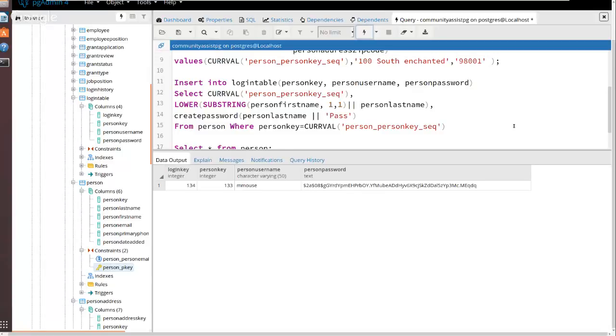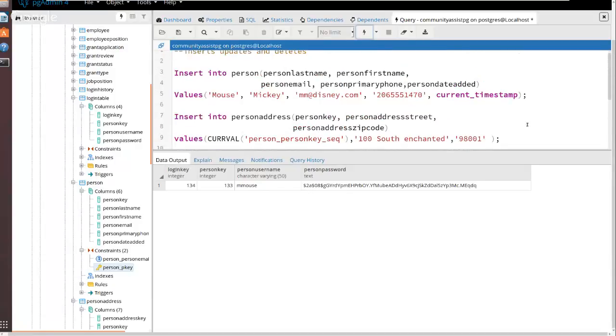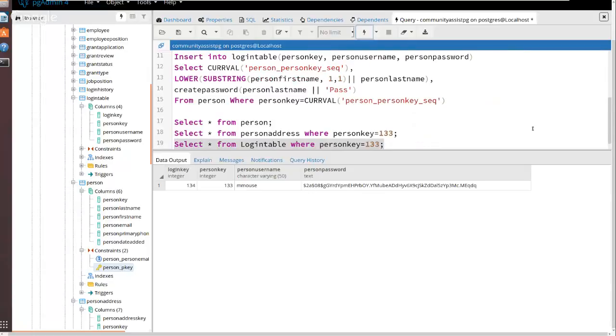Well, you need the foreign key. Current value returns the person key that was inserted in the insert person. The person key is the primary key of person. It's the foreign key in person address. It's what ties the person to the person address. And it's the foreign key in the login table. It's what ties the login to the person. It's the only thing that ties them together. So we need to get the right person key for all of those things. It's what ties everything together. So you use it whenever you need a foreign key.